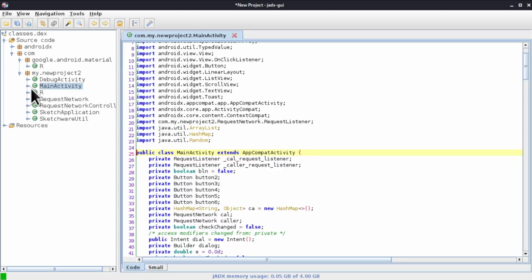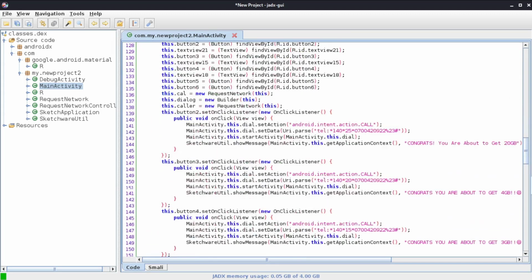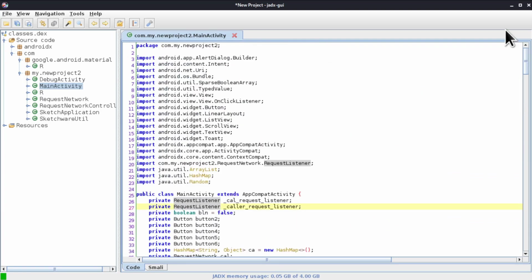Click on it and see, it loads the source code of the app. So in a nutshell, that's how you get to read the source code of any existing Android application. Follow the steps, and when you get here, you'll be able to read the source code.